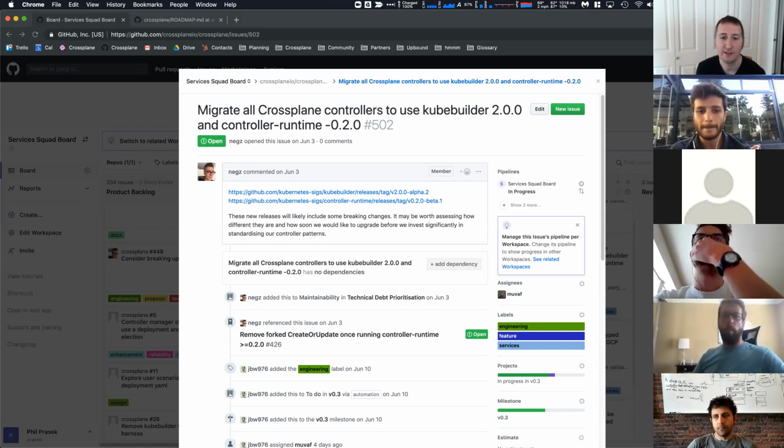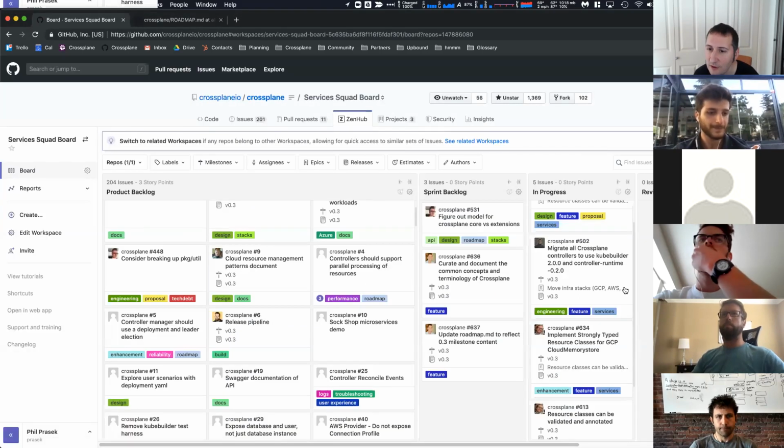Awesome. Yeah, super excited about that 2.0 KubeBuilder coming into the repo. It's been a long time in the coming, so thanks for helping out with that. No problem. Okay, so that's been updated now.